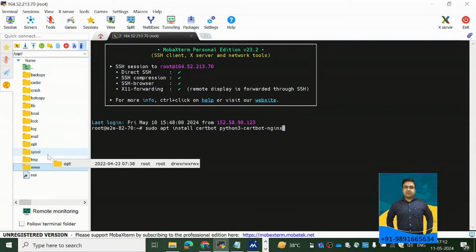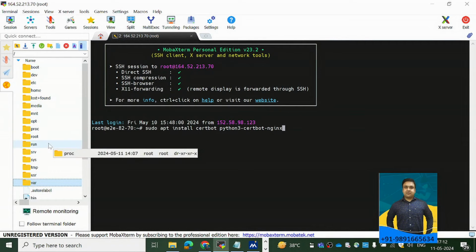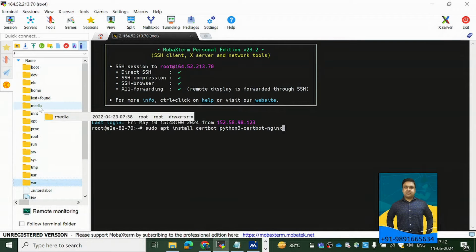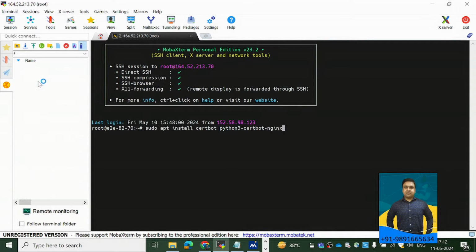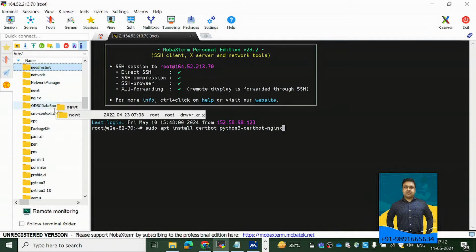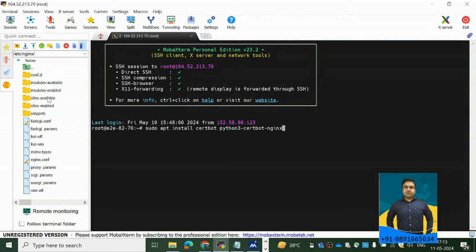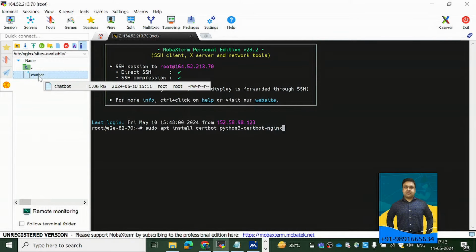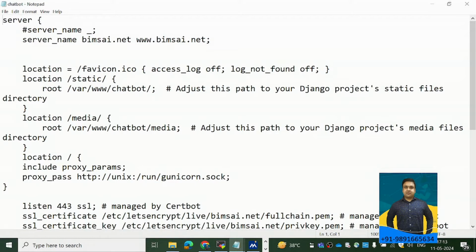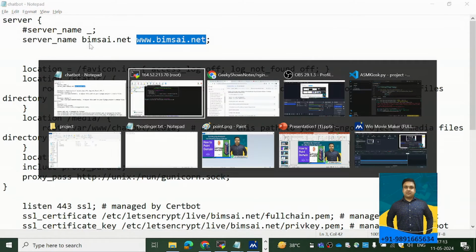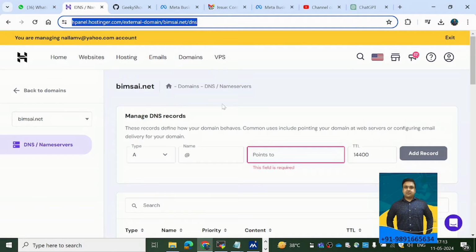Then the second thing that I would like to show you is the Nginx part. I can find it in the etc folder, and here I have Nginx installed. We have a folder named sites-available in which we have this configuration file named chatbot, wherein you can see I have the server name as bimsci.net and www.bimsci.net. This is the domain which I have on Hostinger.